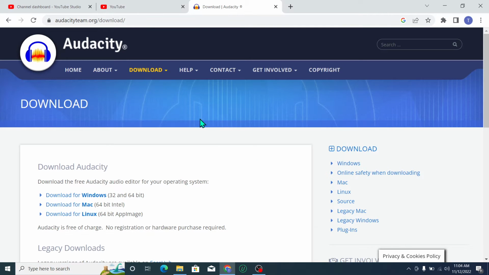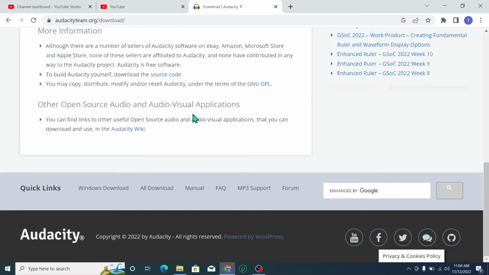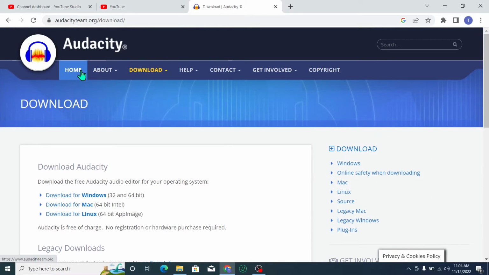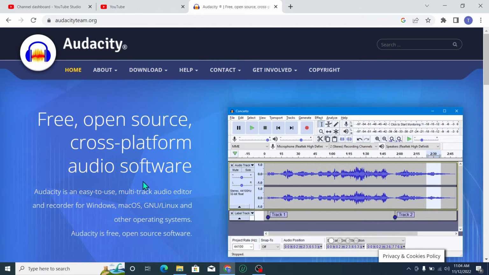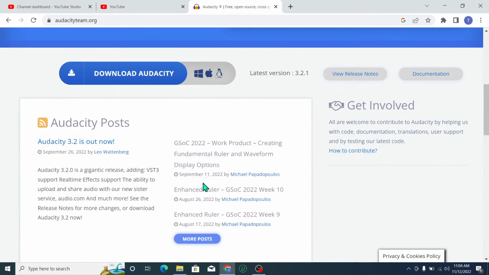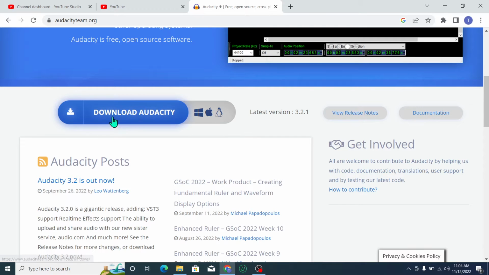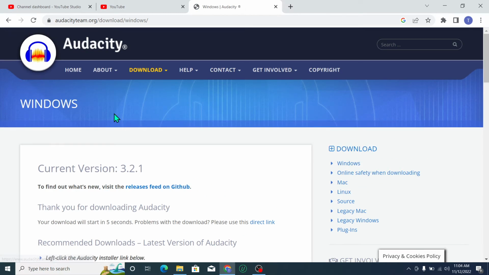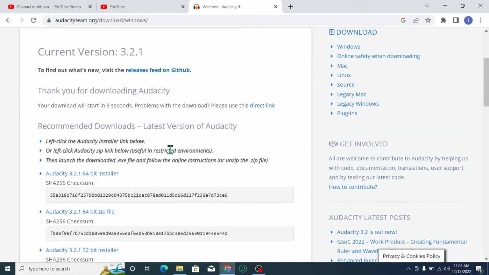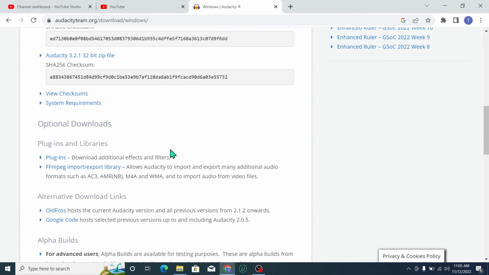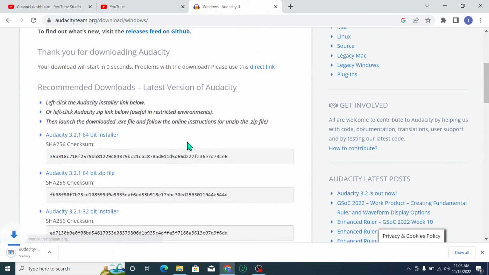Here you can see this is showing Audacity, and you can go to the home page, where you can see the introduction. You can read it, and after that you can see they have an option to download Audacity, and it is available for Windows, Mac, and Linux. You just need to click here, and after that you can get all things given here.